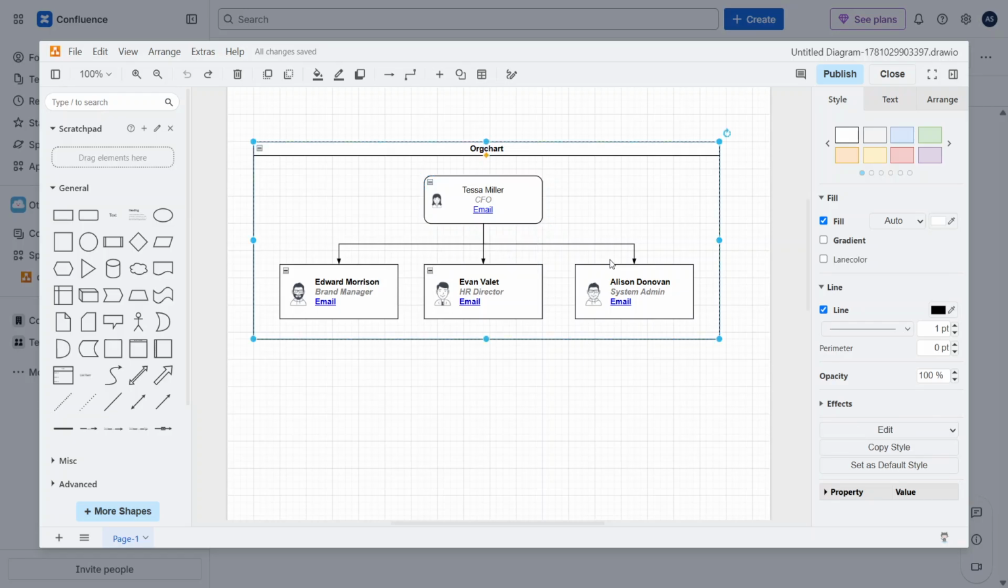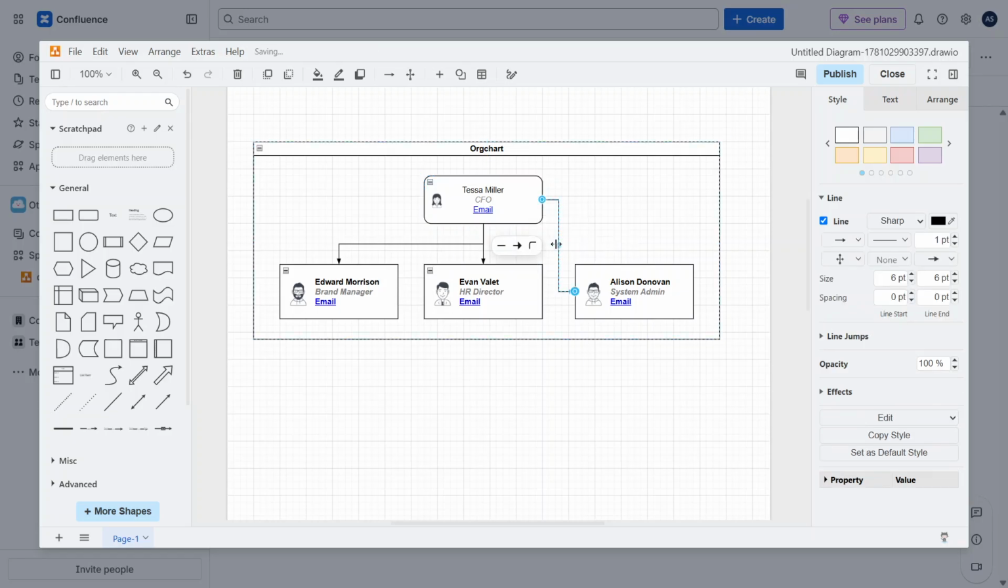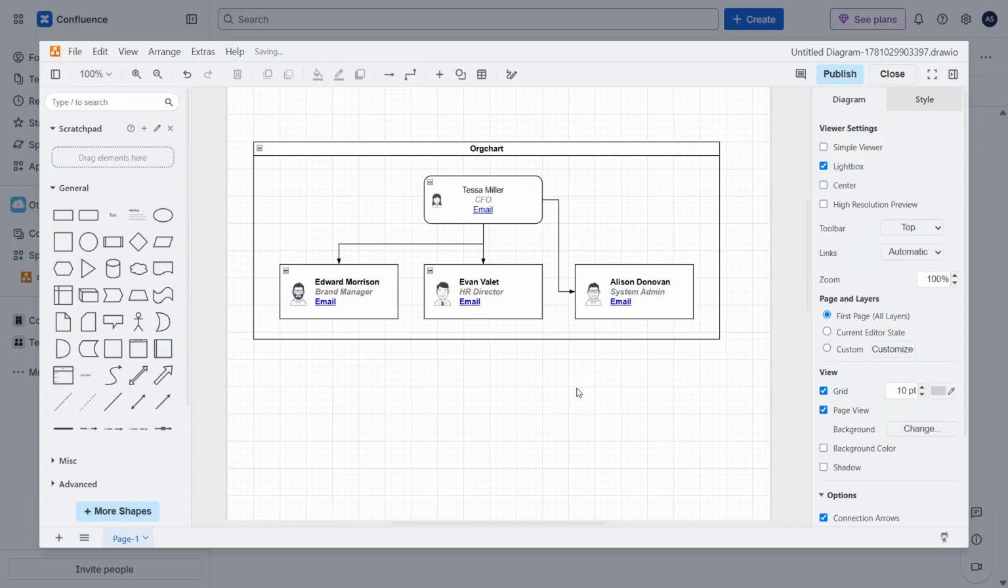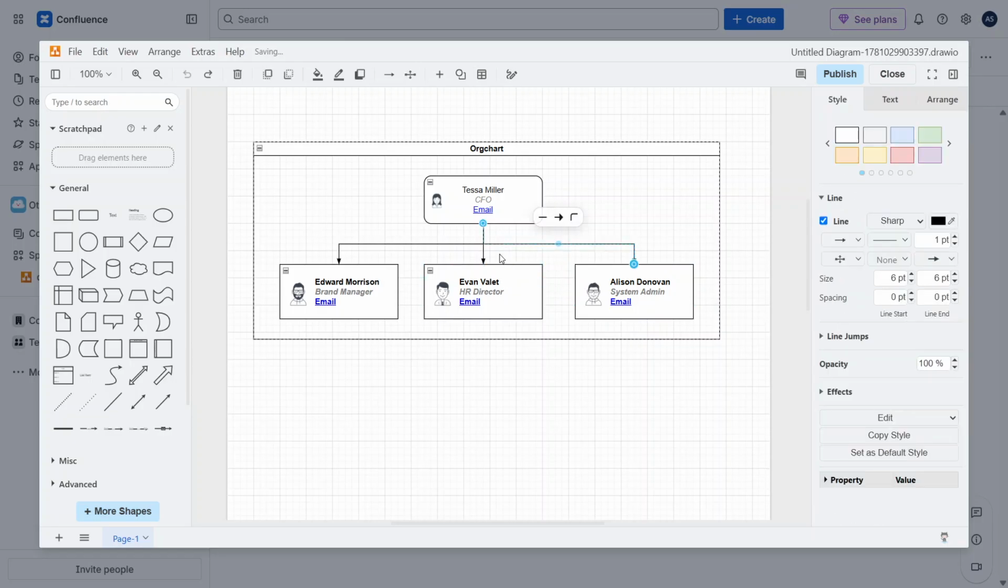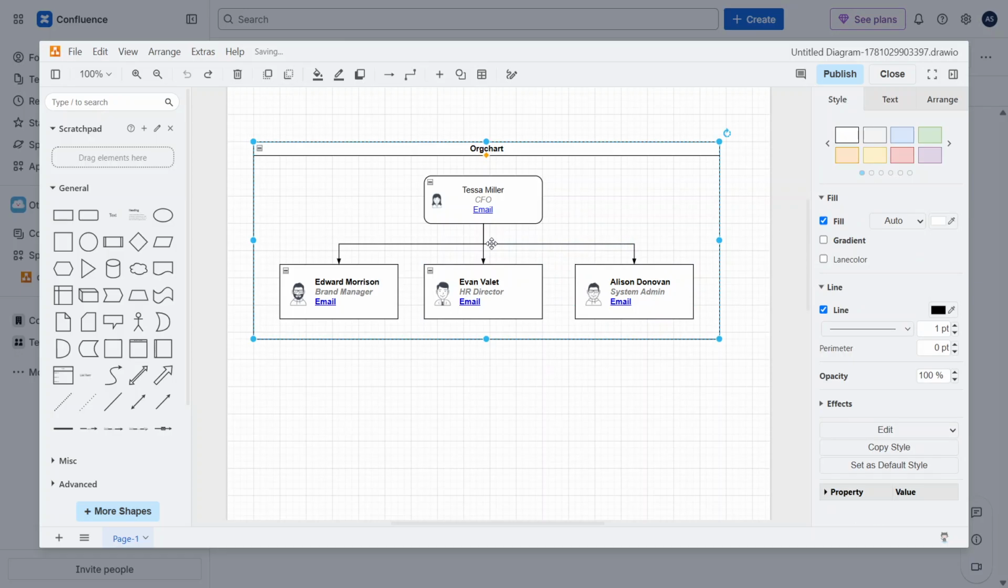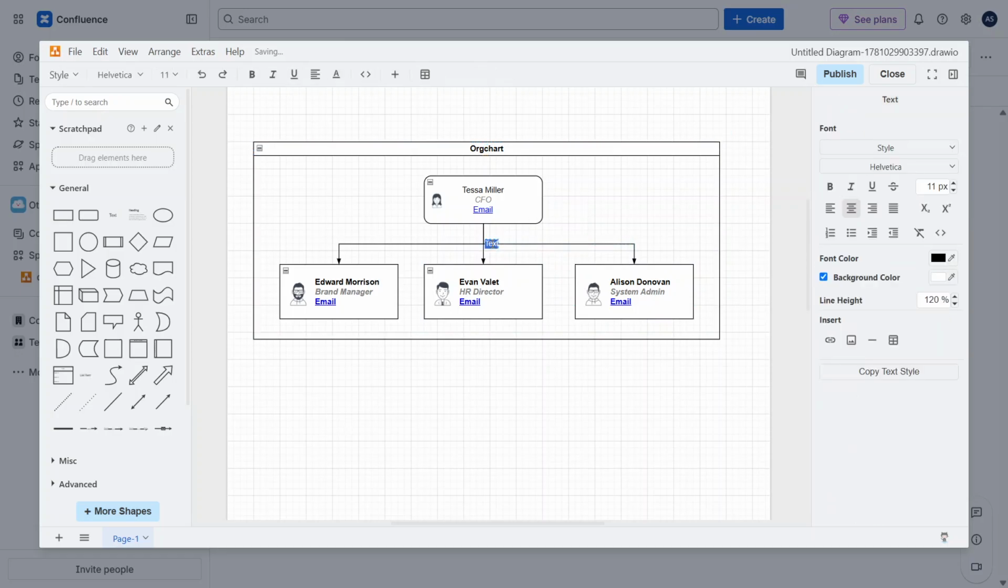You can also edit text on connectors in the same way. If you have an arrow or line connecting shapes, double-click directly on that connector. This allows you to add a new label or edit an existing one. It's especially helpful when you want to clarify the relationship between steps, decisions, or processes in your diagram.